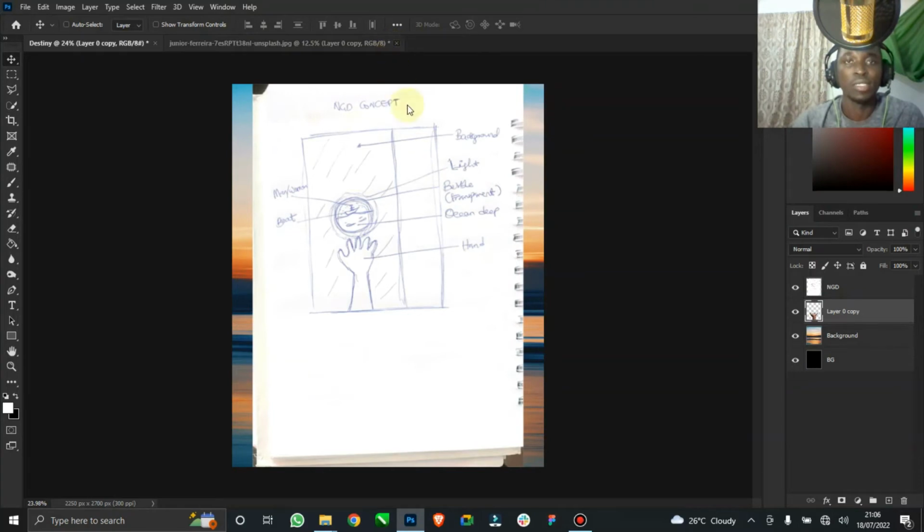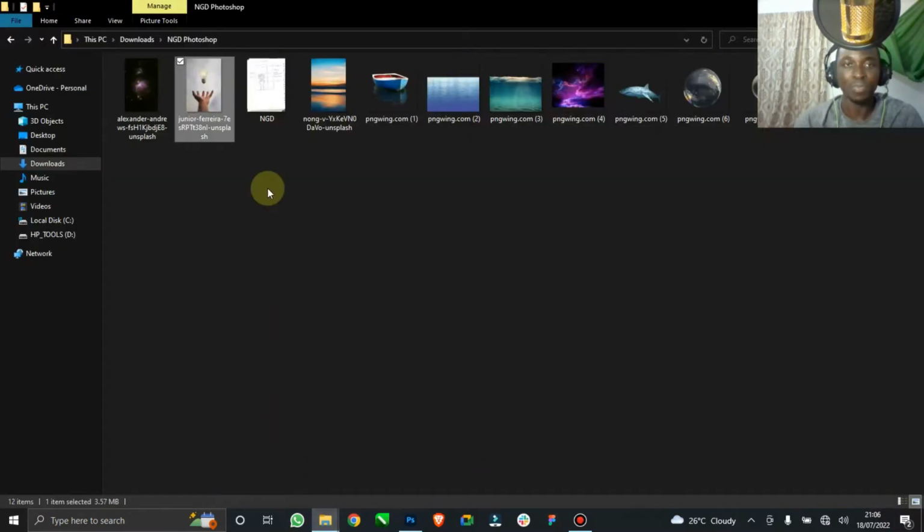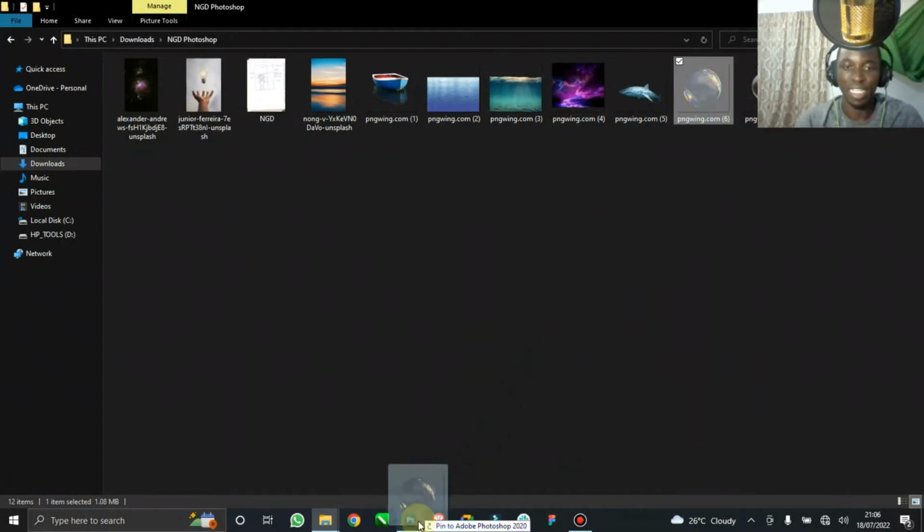So alright, let's close this. So the next one to bring in is the bubble. And the reason why I always emphasize that we use PNG is because as much as the bubble is transparent, it's also very clear. So this is the bubble we are using. We have 2 bubbles actually, so any one is preferable. So let's just drag this in.